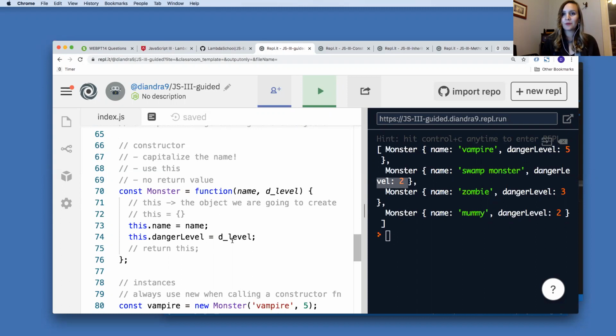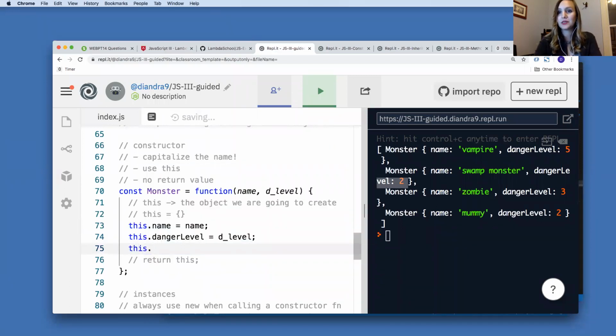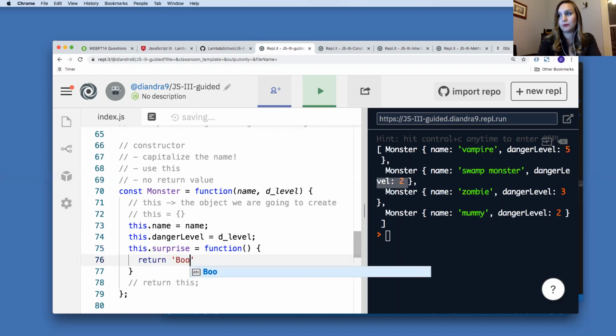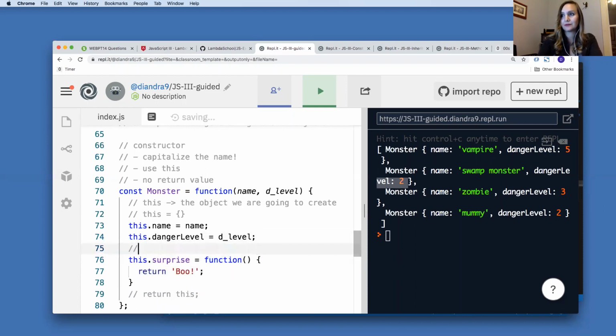Someone said the prototype. Someone's been reading Training Kit, haven't they? Yes, the prototype is the correct answer. But let's start with the obvious answer. So the obvious answer is not actually where we're going to end up, but it's a good place to start. The obvious answer would be, well, we create properties by adding them onto this. Why can't we create a method here? And the answer is, actually, we can create a method here. So we could do this.surprise equals function, return boo. So we can do this.